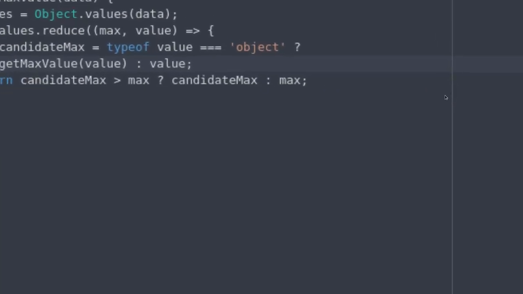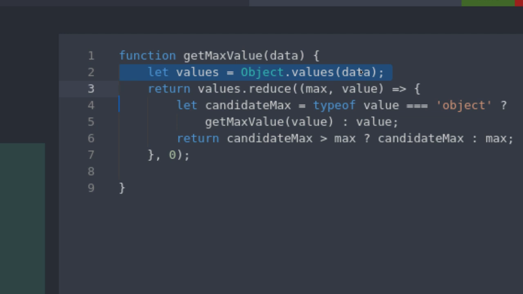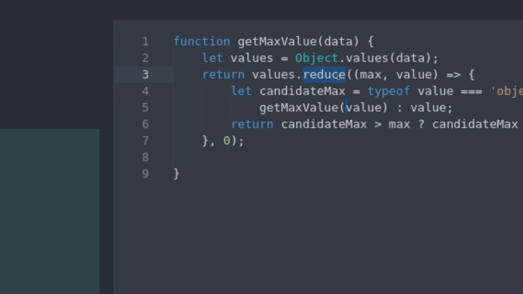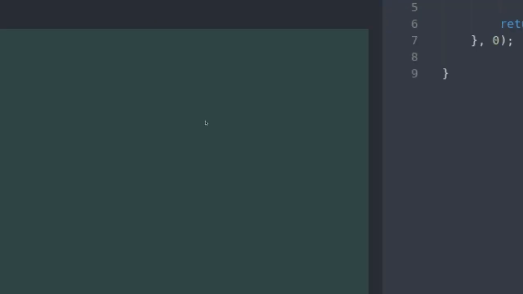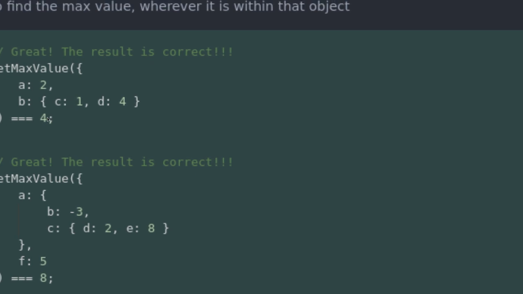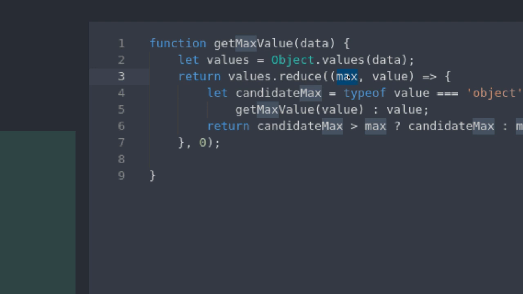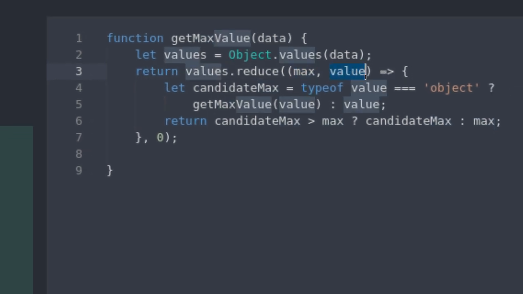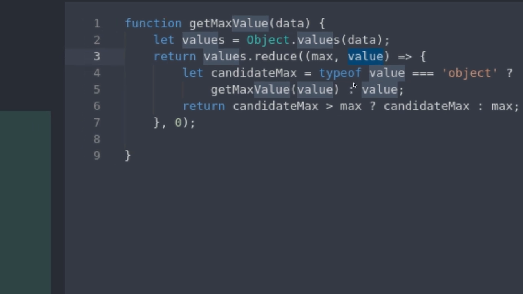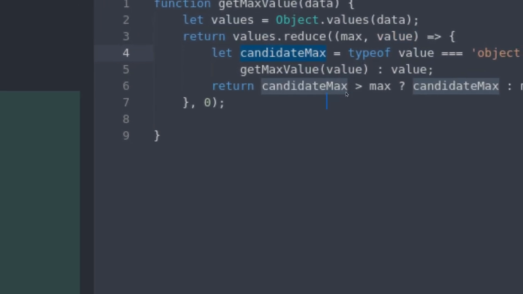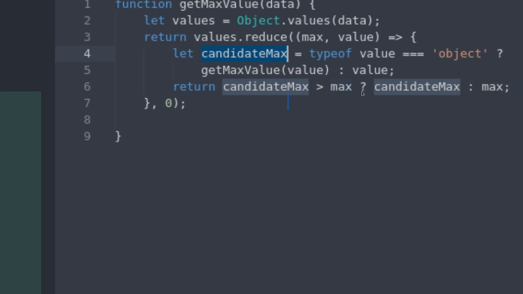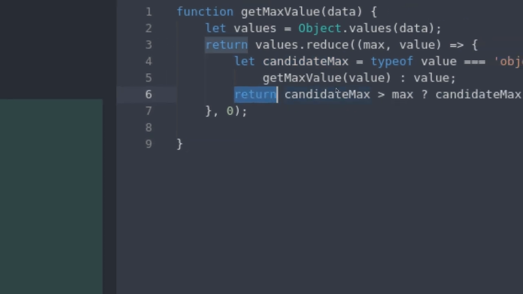Cool. So the idea of that being, firstly we just get out the values because we're not interested in the keys, and then we reduce that array of values down to one single value, because that's all we're interested in, right? The actual maximum number. So that's why we initialize the maximum as the accumulator and the value as what we're currently inspecting. Then we just created a variable that we can compare to the existing accumulator, and if it's greater, that becomes the accumulator. Whatever we return from a reduce function becomes the accumulator in the next iteration.